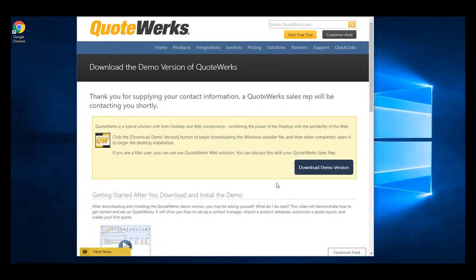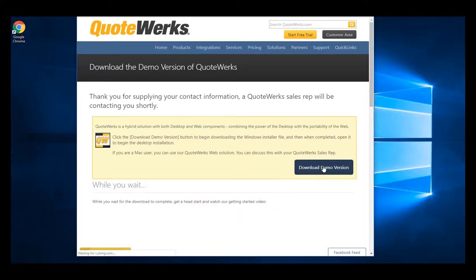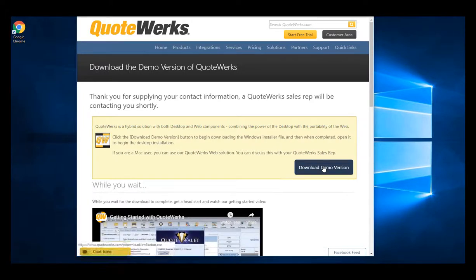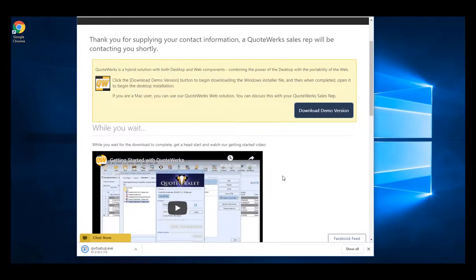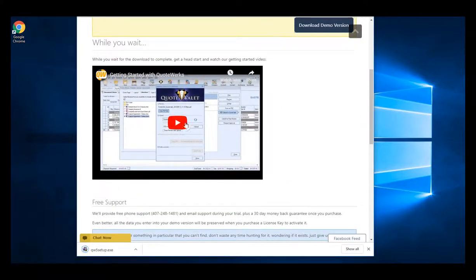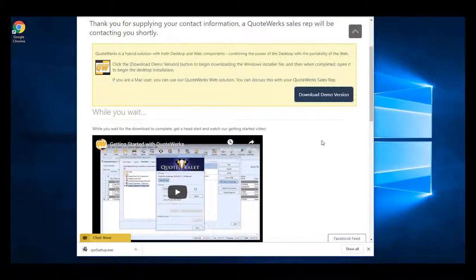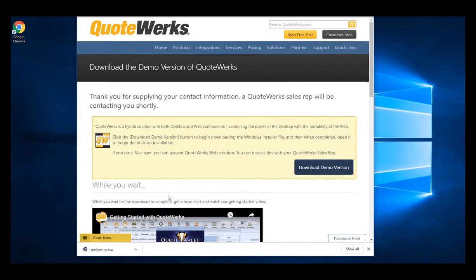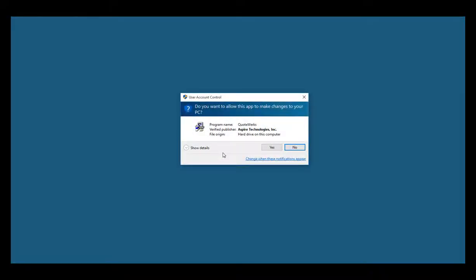Okay, so let's get started. After you have entered your information on the contact form, you will be brought to the download screen. Here's where you can download the trial version of QuoteWerks by clicking on the Download Demo Version button. This will start the download sequence in your browser. While you're waiting for the download to complete, you can watch the Getting Started with QuoteWerks video in the meantime. Once the download completes, click on the download to run the installation.